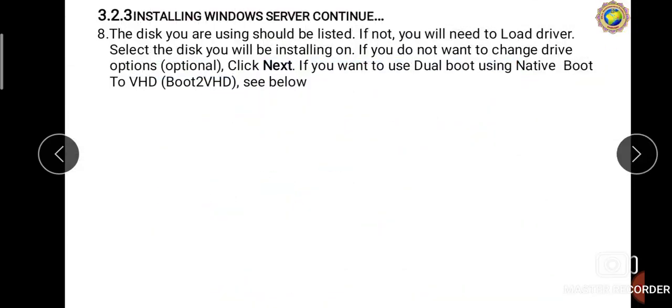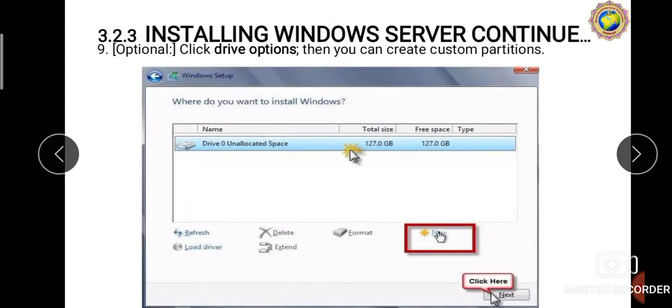Then next, the disk you are using should be listed. Here you have to create a disk partition for the drive. So click the drive option, and then you can create a custom partition like this. So this is our drive partition. If you want to create more than one drive, depending on you, click the drive option and you can create a custom partition. So here one drive partition is created, and then click the Next button.